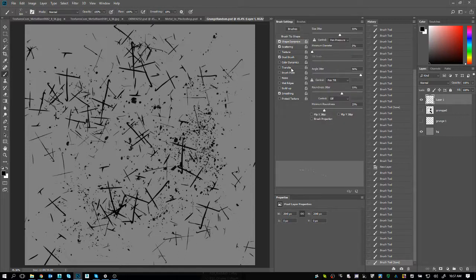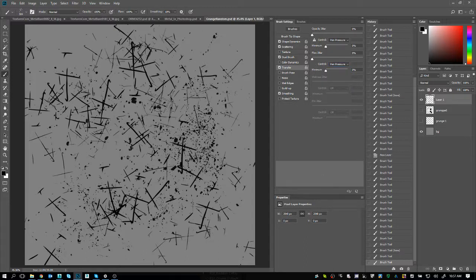So you guys were asking about filters. Oh, actually, one more thing here. I realized I forgot to turn transfer on. If I set opacity and flow to pen pressure, now my lines are sort of darker and lighter depending how hard I press.